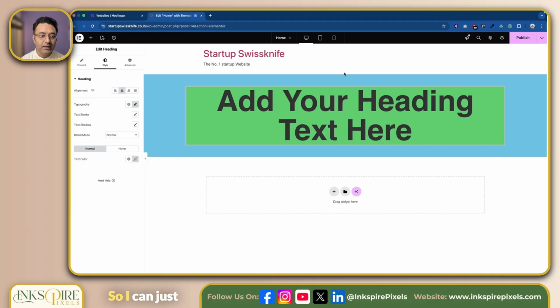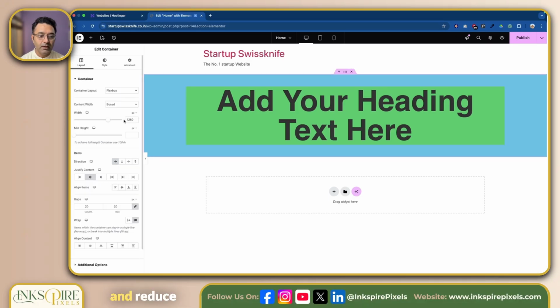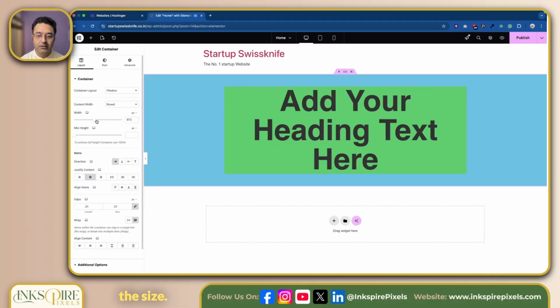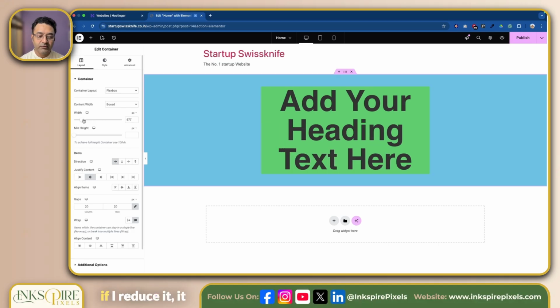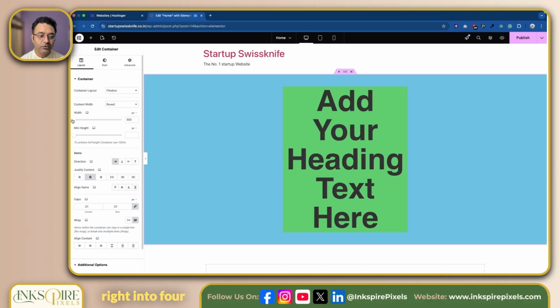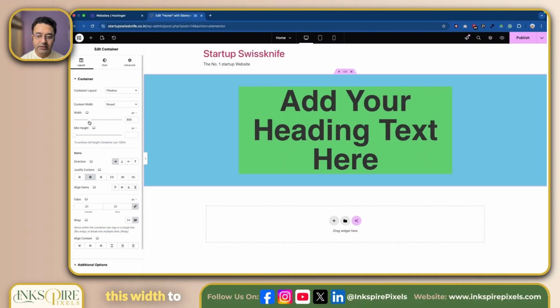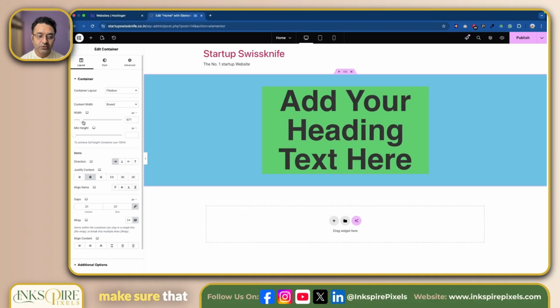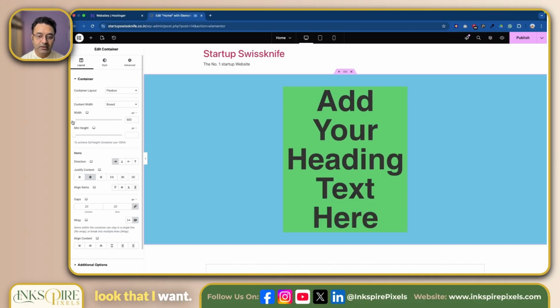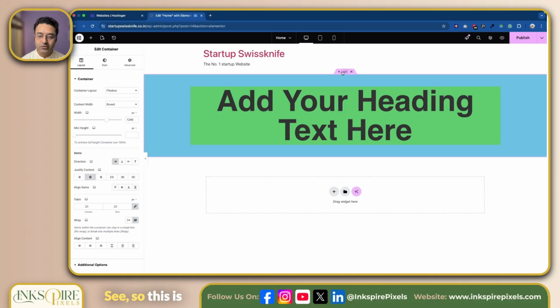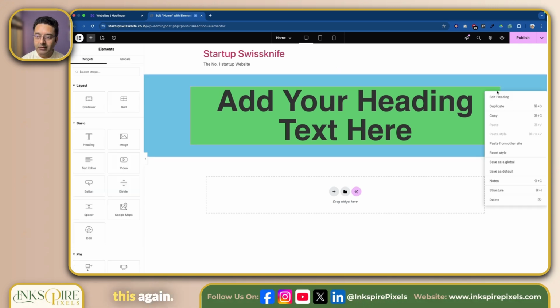Right? So I can just go to the main container and reduce the size so that the text overflows into 3 lines. Further, if I reduce it, it goes even more, right? Into 4 or 5 lines. So I can adjust this width to make sure that I get the desired look that I want. See? So this is how you adjust the width and make it possible for you to get the desired results that you want.